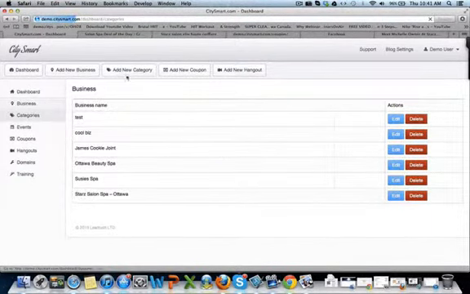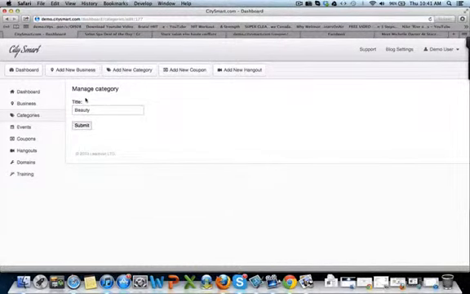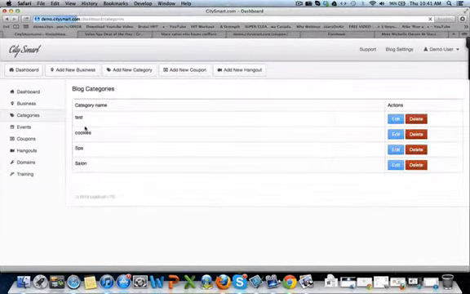The next thing is you're going to click add new category and go to this tab right here and it's going to ask you to type in a new category. So here you could put spa, beauty, let's just do salon, okay? And then you're going to hit the submit button again.